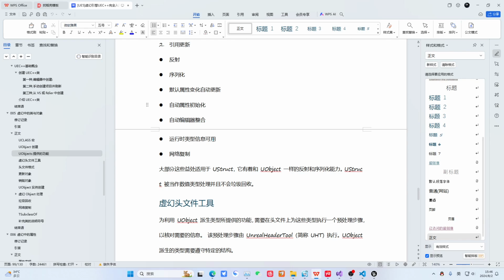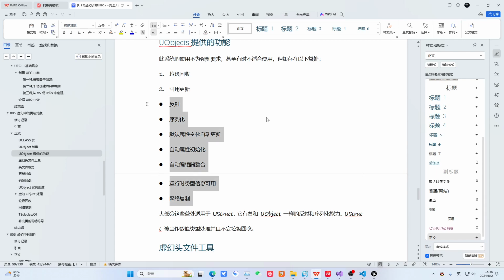Okay, then let's look at the following. Runtime type information is available. It essentially allows you to do some type casting, a type determination. It's about whether they have an ISA relationship. That's what it means. As for network replication, we will cover network games in detail later. Some of our properties need to be synchronized from the server. So we will go through. There are several metadata in UPROPERTY. So we will use all these properties.